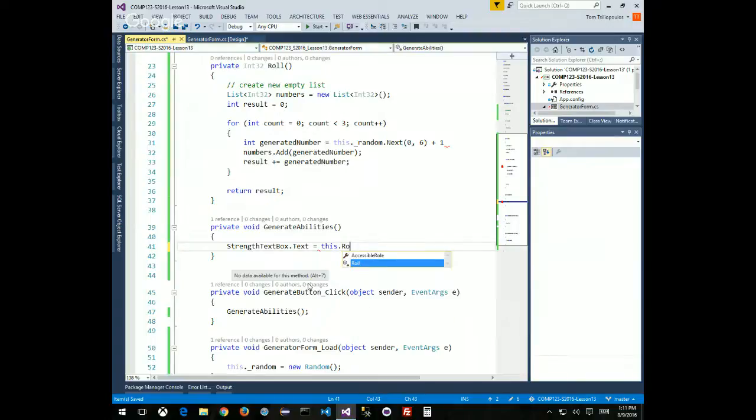This dot roll, this dot roll to string, because we're going to convert whatever I get to string, and we have to actually put these brackets in there to make it go. This dot roll to string. So we're going to take the roll, convert it to string, and assign it to the text box. And let's do that a bunch of times because we have our strength text box. We'll do it in order. So we'll say copy.